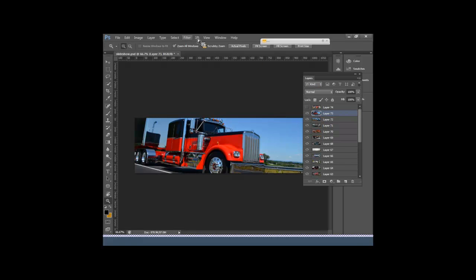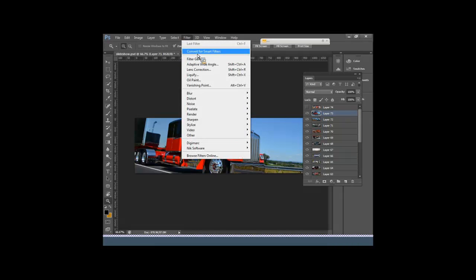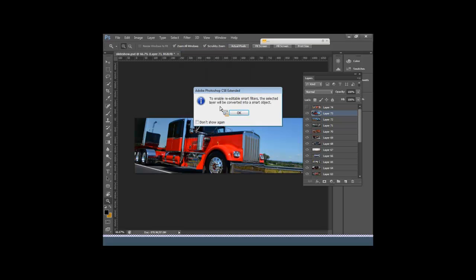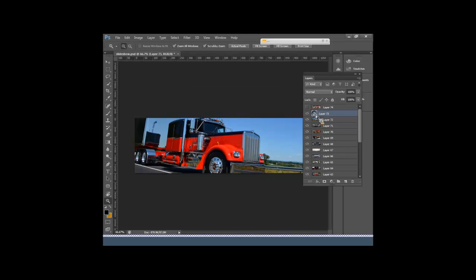So let's go to Filter, Convert for Smart Filters. What's going to happen here is it's actually going to convert this to a smart object, which Bobby's going to talk about in a little bit. But it says to enable re-editable smart filters, that selected layer will be converted into a smart object. So we'll say OK. And pow, now it's a smart object.